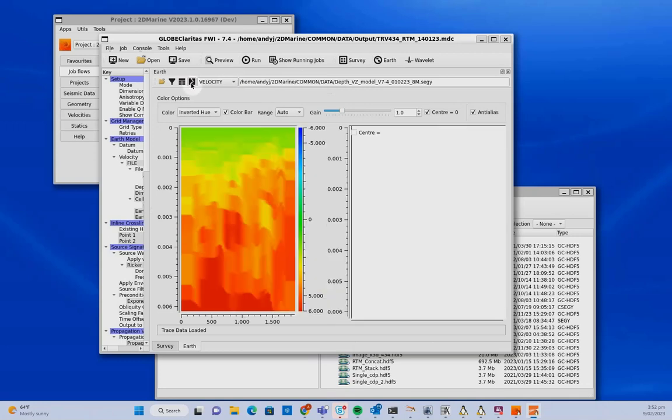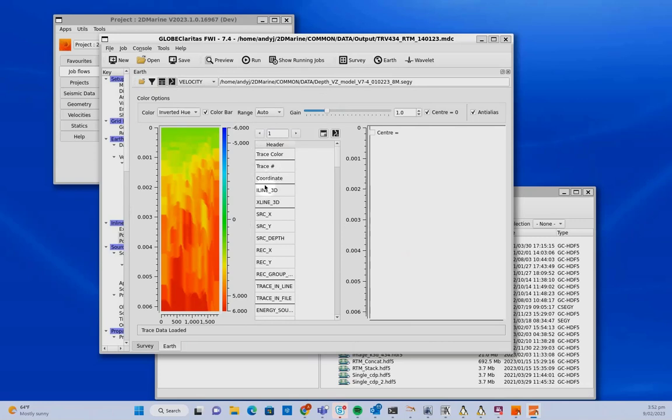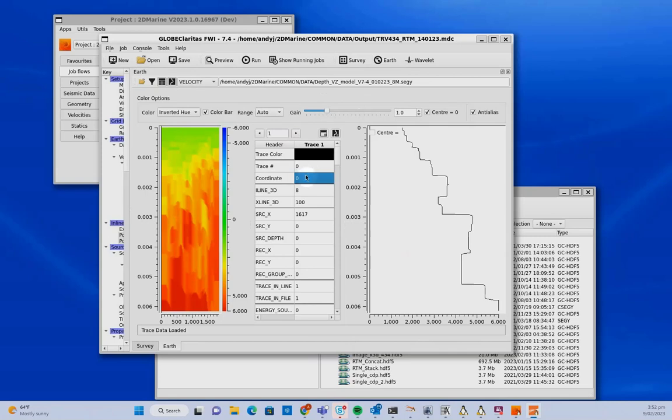And we can also look at trace header information as well. So we can review the trace header information that we're looking at in here. Here we can see the trace header information for the velocity model and a little interval velocity display of that location's velocities.